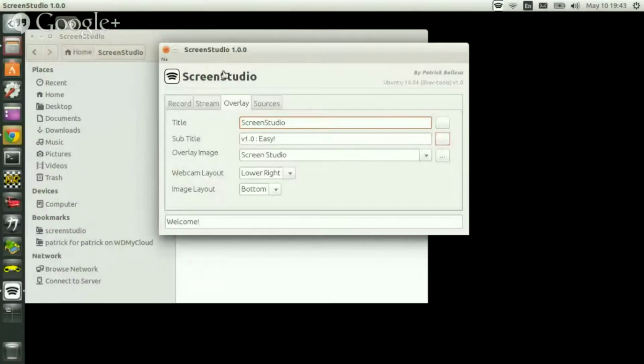Yep. Okay, great. So we were at the overlay tab, where you can put your title that will be put in there, and subtitle, and those will be adjusted to the banner itself.